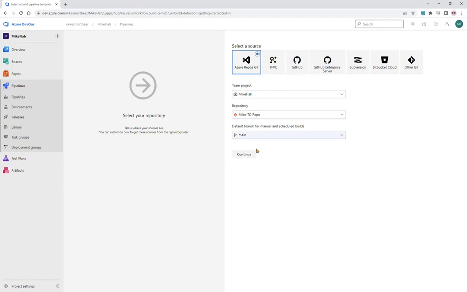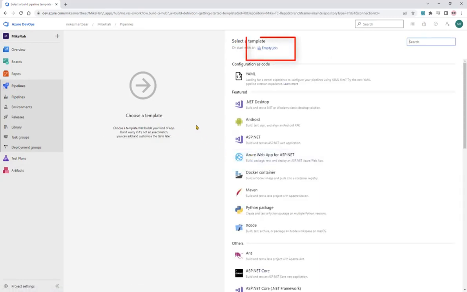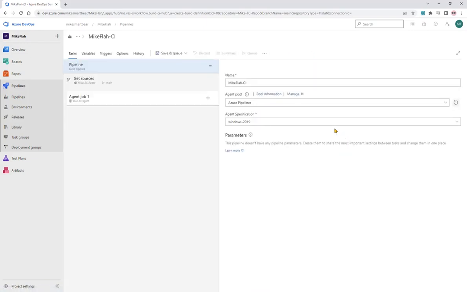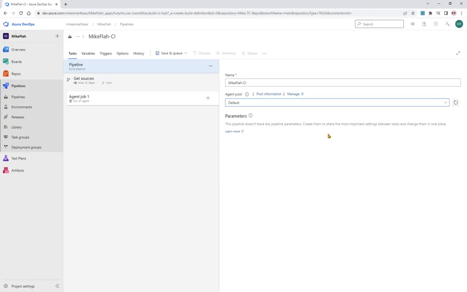These can be checked in using the TestComplete SCM toolbar built in. Next, select an empty job. We'll add a required task in the next screen. Give your pipeline a name, and then select the agent pool containing your Azure agents. Now we'll add our required tasks.